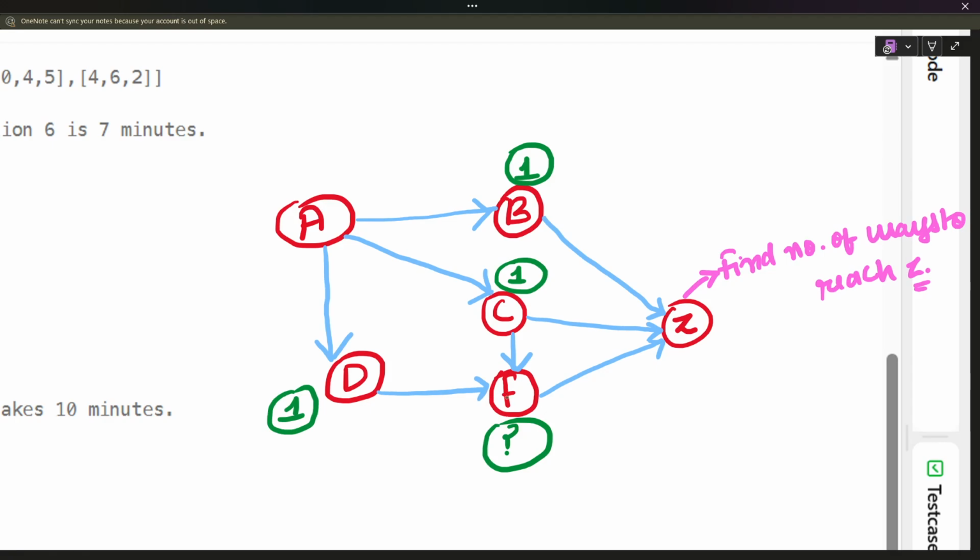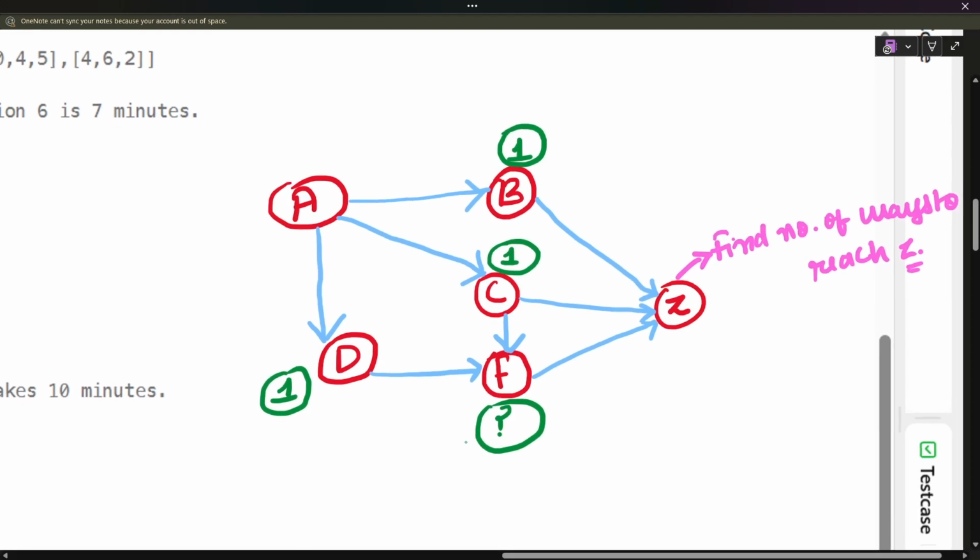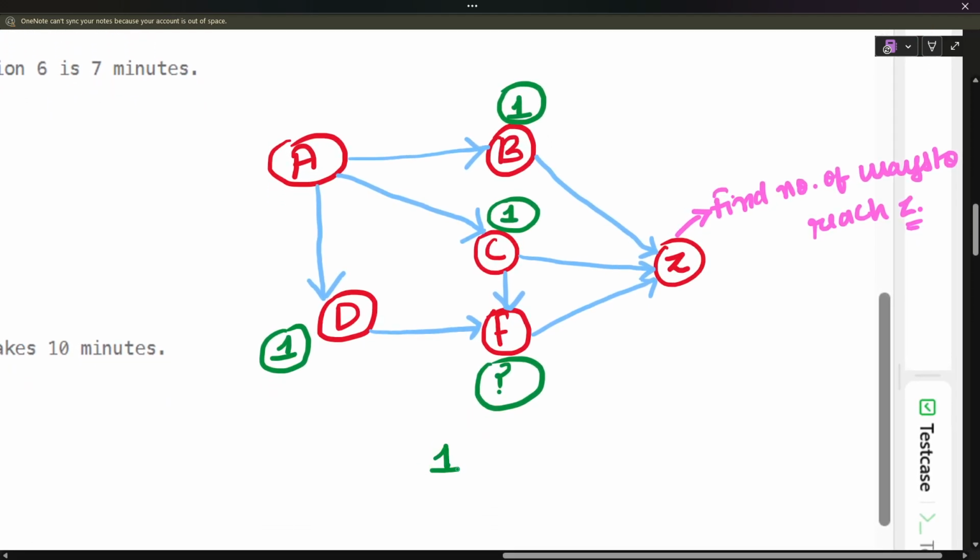Suppose we are reaching it from D. Okay. So that will be one way. And we are reaching it from C. So that will be another way. Okay. So we can reach it in two ways, right? So here it will be two. In two ways we can reach F.